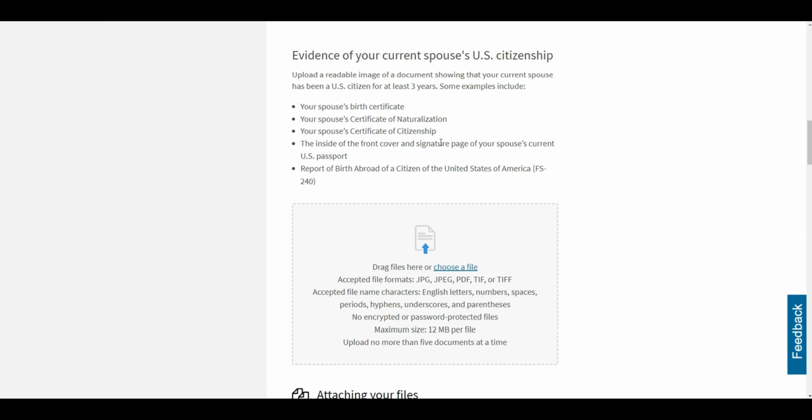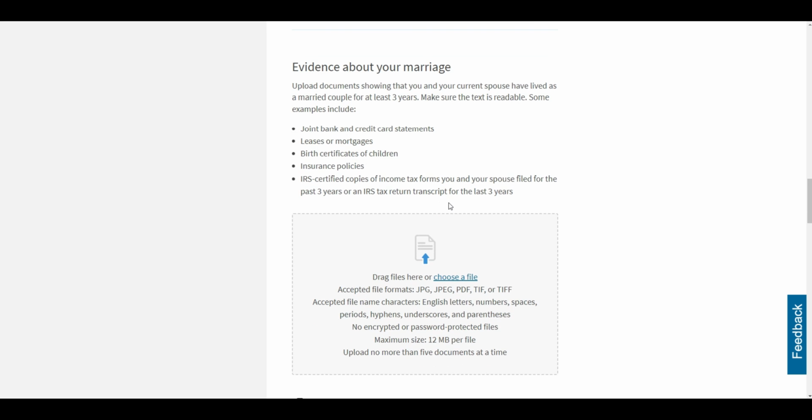If you're applying based on the 3-year marriage rule, then in this case, you will need to provide evidence of your current spouse's U.S. citizenship. So either their birth certificate, certificate of naturalization, certificate of citizenship, or the biographic page of their unexpired U.S. passport. And then you will have to upload evidence of your marriage. If you have applied for a green card based on marriage, then you will be very familiar with the kind of evidence that you should be providing in this section. They're mostly looking for legally binding and financially binding documentation from your marriage, especially in the past 3 years. So here, upload as much evidence as possible.